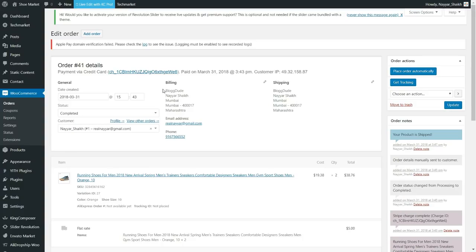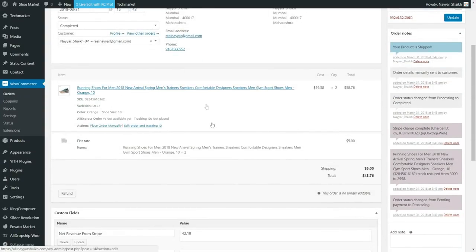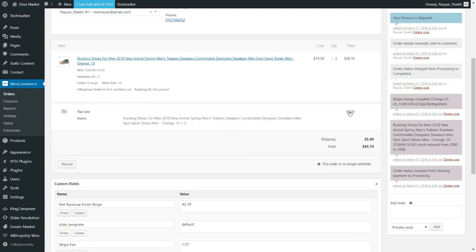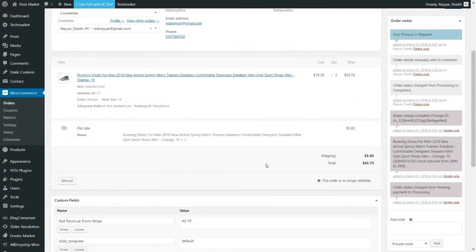Okay, you can see the billing address, shipping address, the email and phone number of the person who has made this order. You can see the product that is ordered. You can see the shipping cost. Here it is $5. Okay, you can see all this information from here.